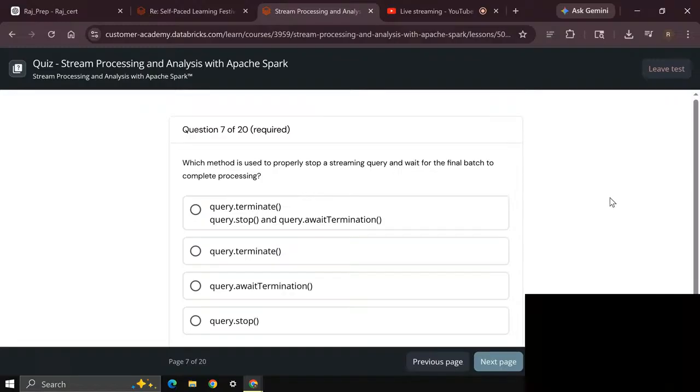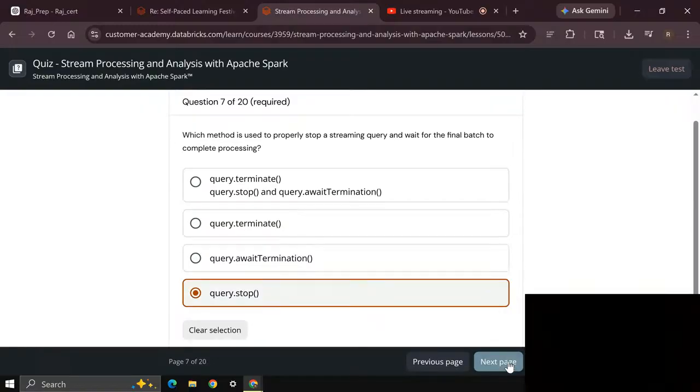Which method is used to properly stop a streaming query and wait for the final batch to complete processing? This is a good question. Query terminate? No. This may go wrong, but let's try.